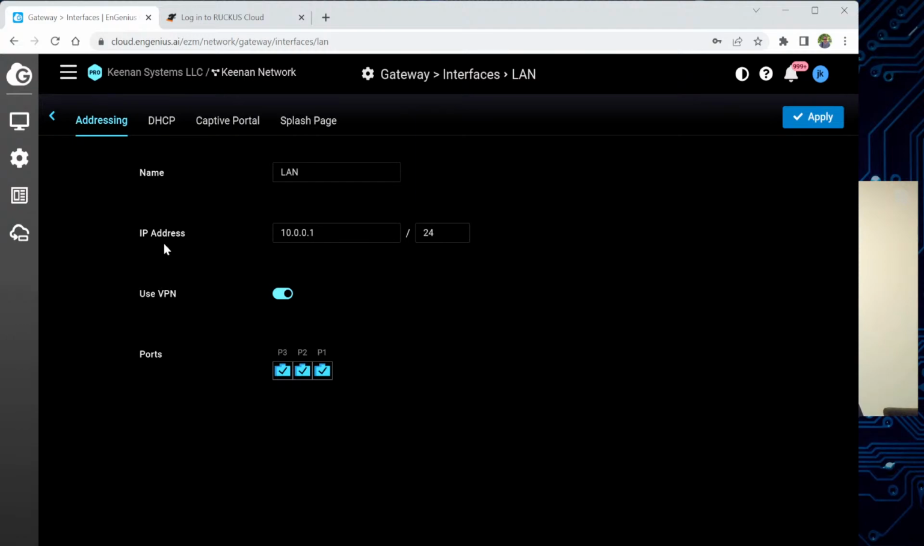First thing, addressing. This is the IP address that you're going to assign to the gateway right here, and this is the subnet mask, /24. Most routers will have a 255.255.255.0 subnet mask. Here you have the slash, which is just a different way of writing it out. They're trying to minimize the number of inputs you need to make, so instead of having a whole other subnet mask in there, you just have a /24 or whatever you want to use.